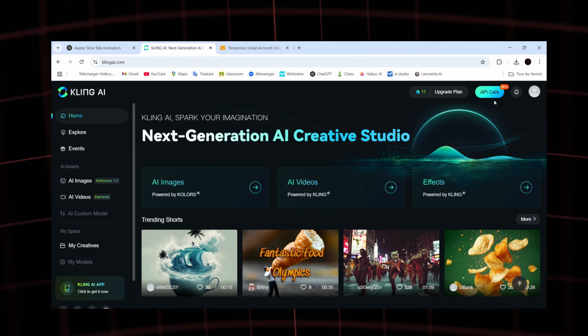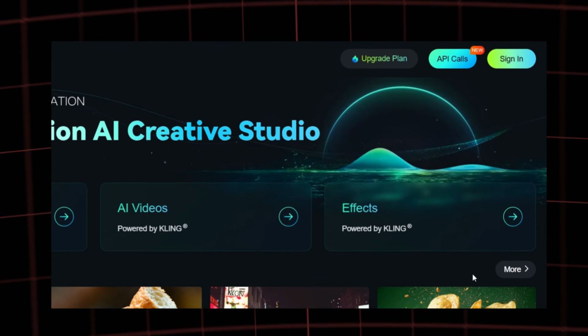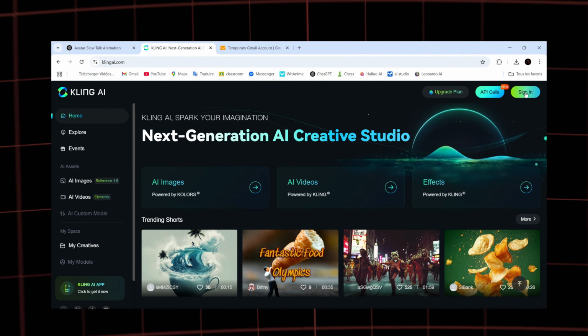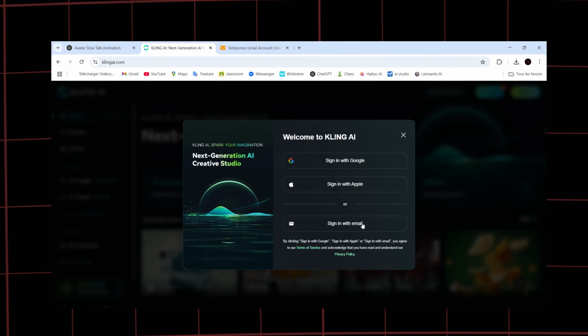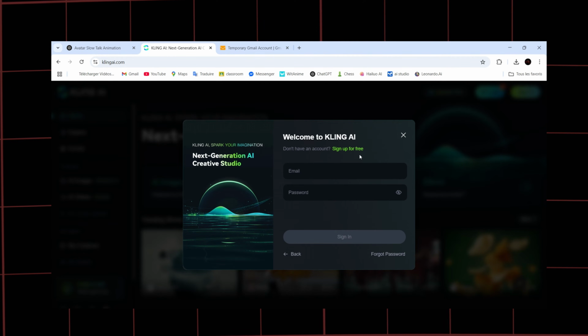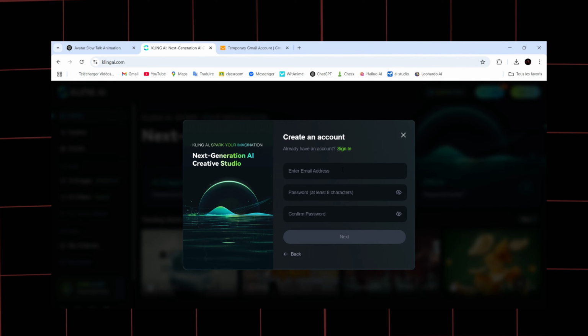Let's get started. First, sign out of your current account. We're going to create a brand new one to take advantage of the free credits offered to new users. Click on Sign In, then choose Sign In with Email. Here's the thing. Kling AI requires a valid Gmail account for registration, and temporary emails won't work. But don't worry, you don't have to go through the hassle of creating a new Gmail account manually.